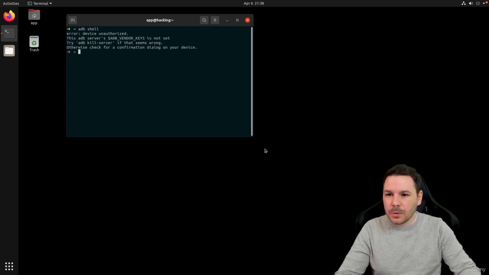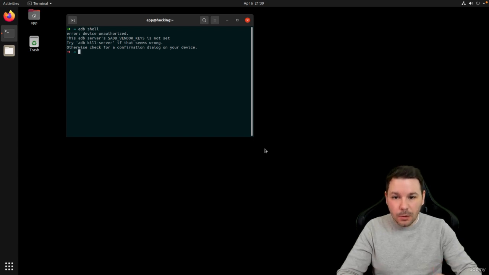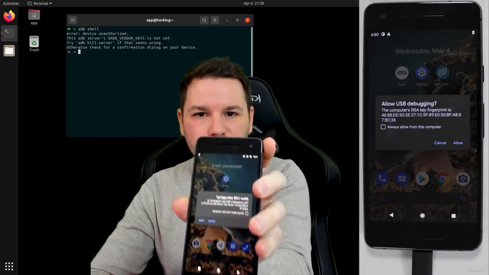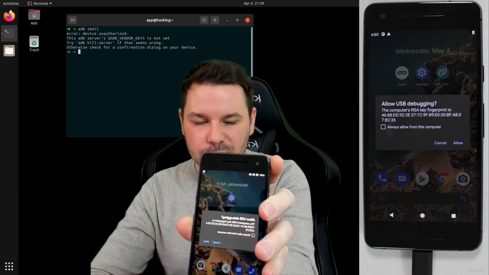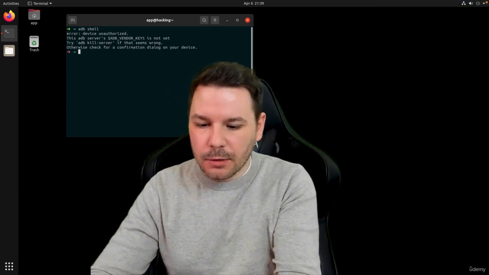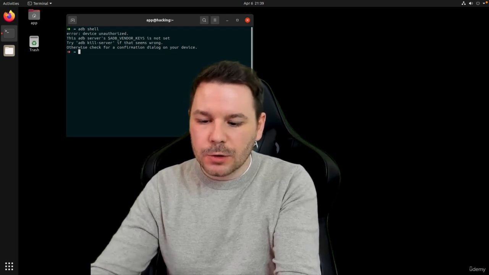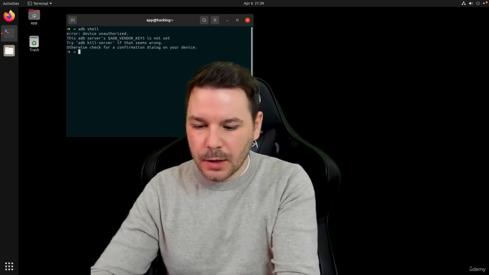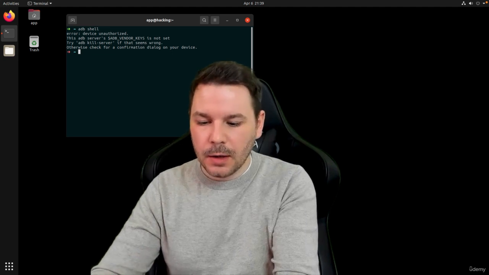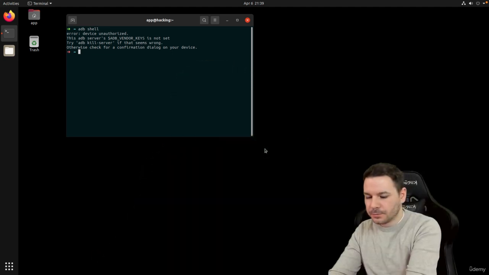And now we can see we're getting an error. This one says the ADB server's ADB vendor key is not set. So if we look at our smartphone right now, we can see a screen we have to accept. It says Allow USB debugging. The computer's RSA key fingerprint is the following. Do you trust this computer? I say yes, always allow connection from this computer. And now we're good to go.